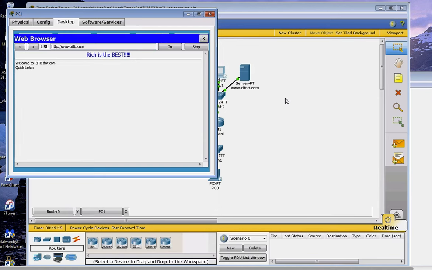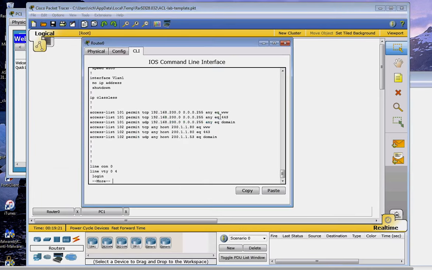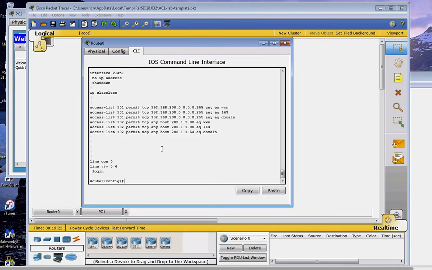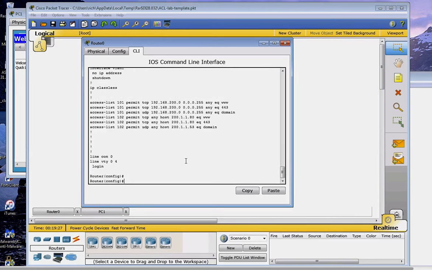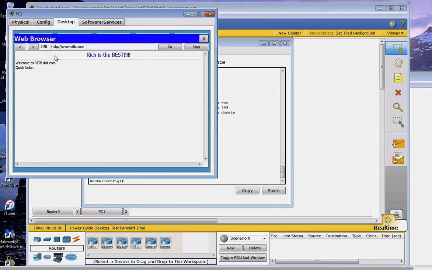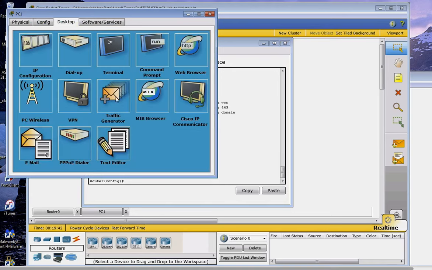Wrong. It works because we're still not filtering. I did that on purpose, right? We have to apply the access control list to an interface in a direction, which we didn't do. So it's real easy, if you don't test a negative case to make sure things are working, that they might work when they shouldn't. What I mean by testing the negative case is you should test something that should not be permitted and see if it still works.